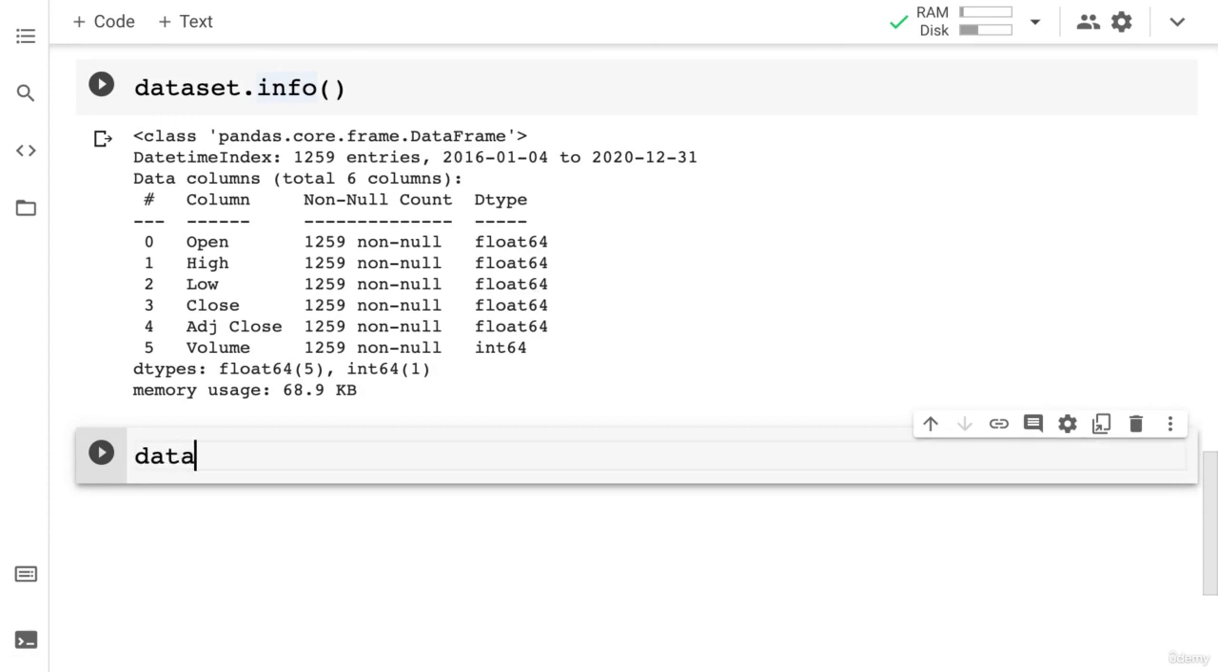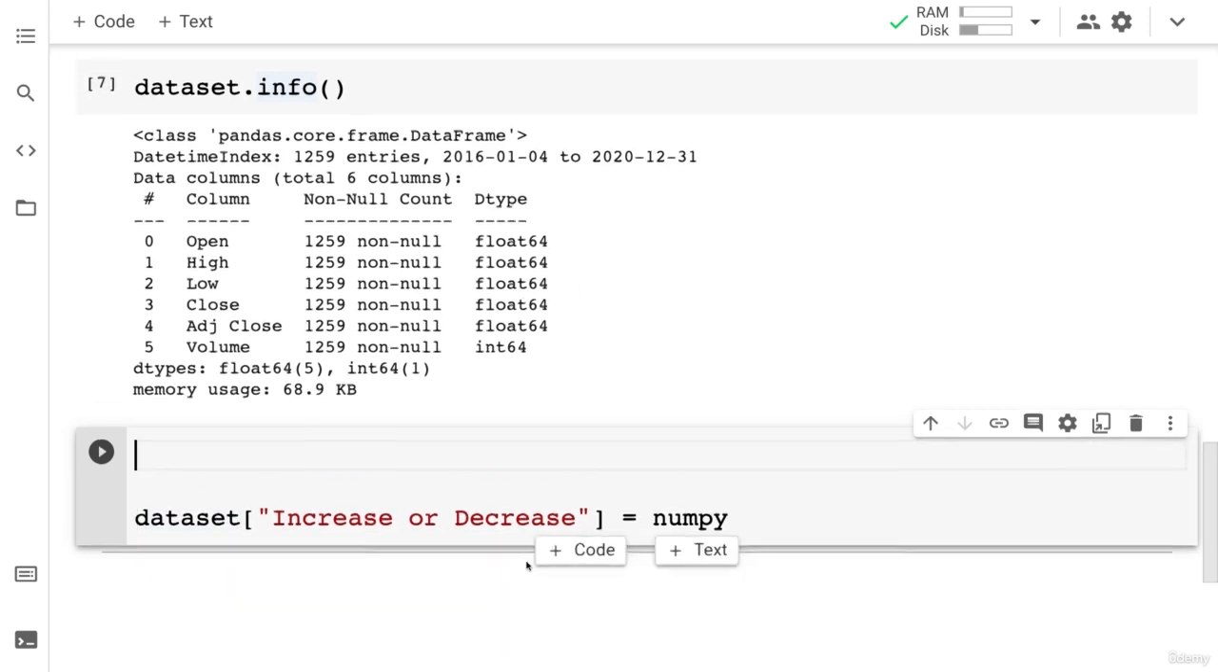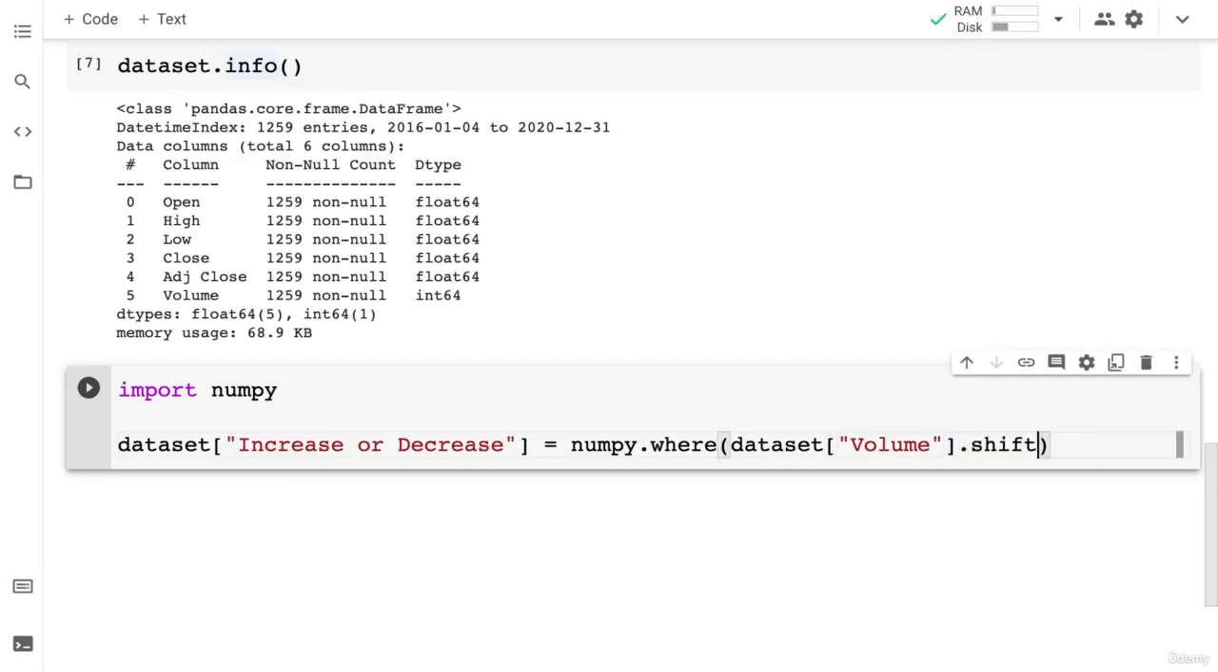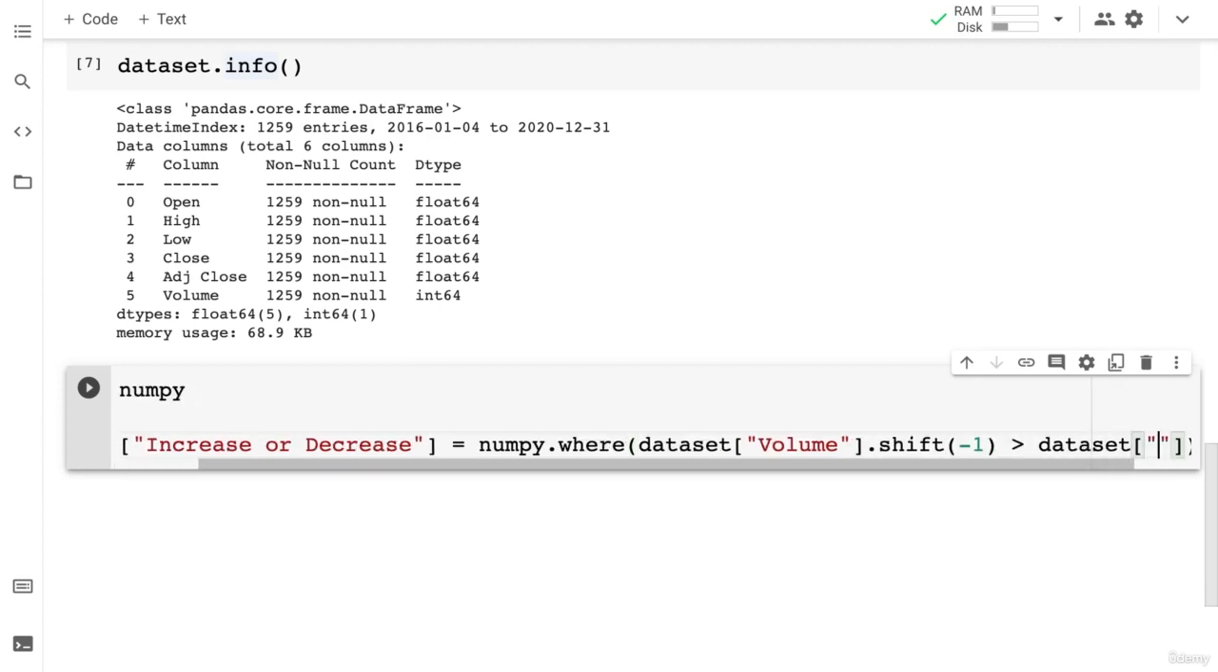I'm going to grab my data set and I'm going to create a new column. This column is going to be increase or decrease. Then I'm going to use the NumPy library in order to set the values at this column. So I do have to import NumPy in order to use it. I'm going to use NumPy and I'm going to use where to set a condition, and I will fill that column depending on the condition. So I'm going to check where the data set at the volume dot shift of -1 is greater than the data set at the volume.